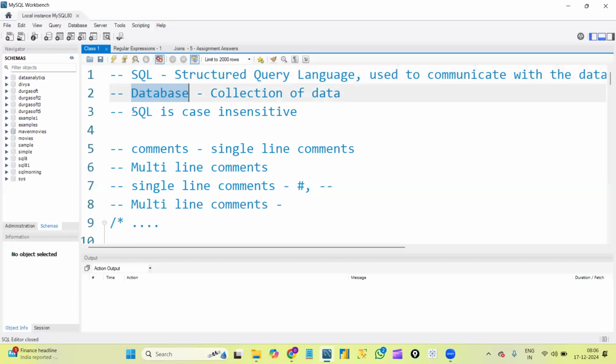I said SQL is case insensitive. This is MySQL Workbench. MySQL is one of the tools within SQL. SQL is a language, a universal declarative language. To use this language, we have so many tools in the market, like Oracle SQL, MySQL, SQL Server. Those are all tools from different companies.